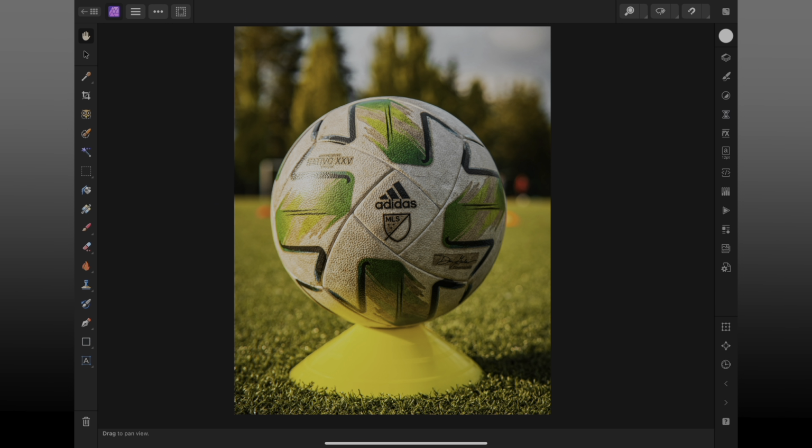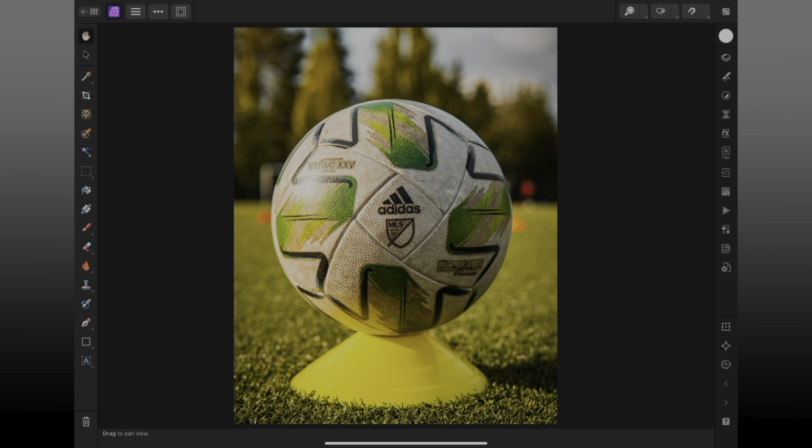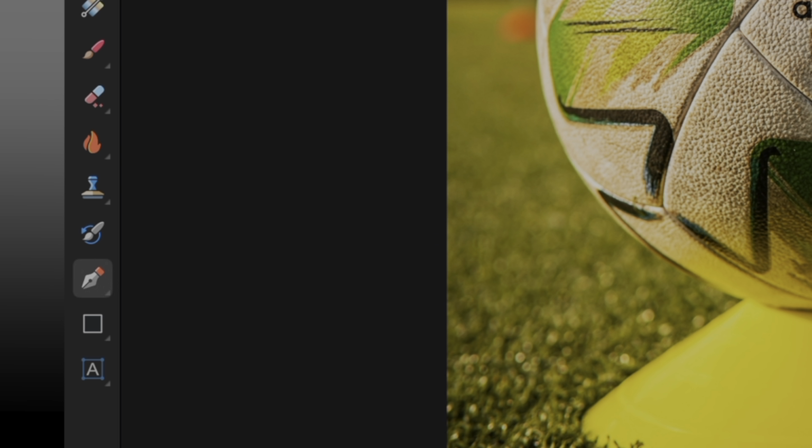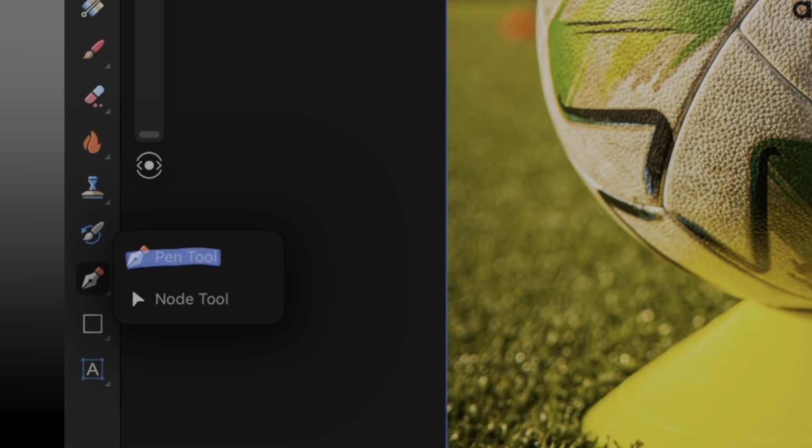Once you're inside of Affinity Photo 2 on the iPad, you can find the pen tool icon on the left bottom, right here. Inside of the pen tool, there are two tools available. One is the pen tool, basically for creating paths and shapes, and the second one is the node tool, basically to adjust and edit the path and shape.